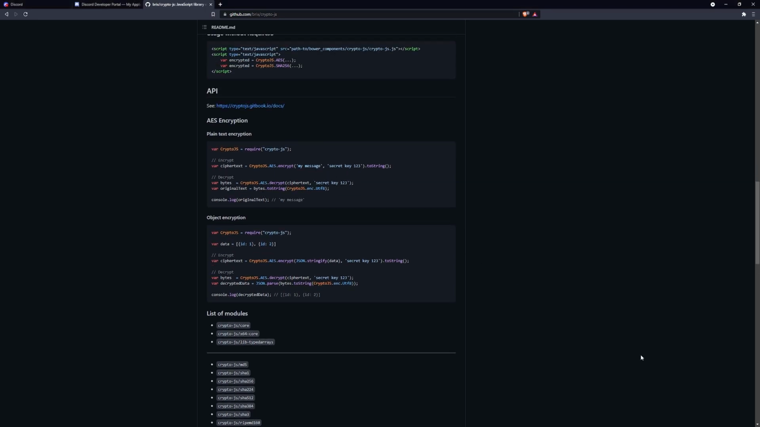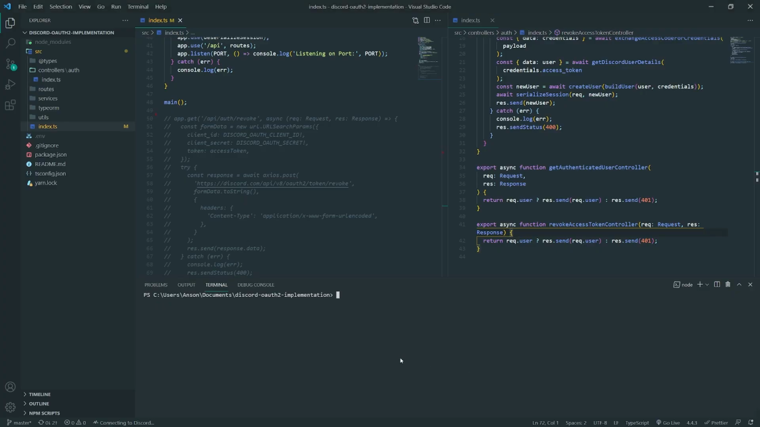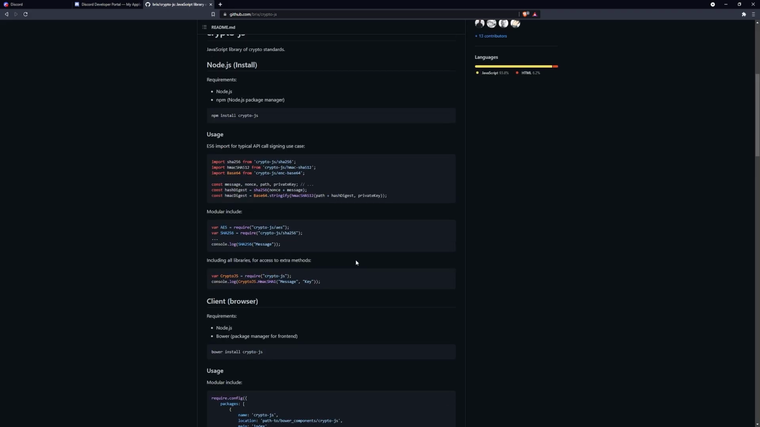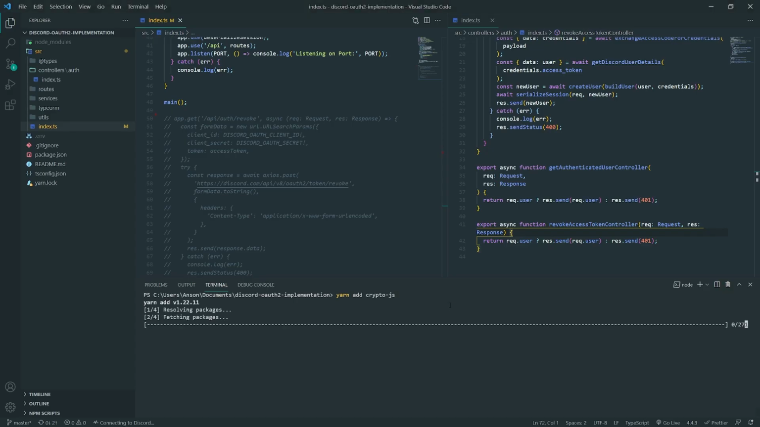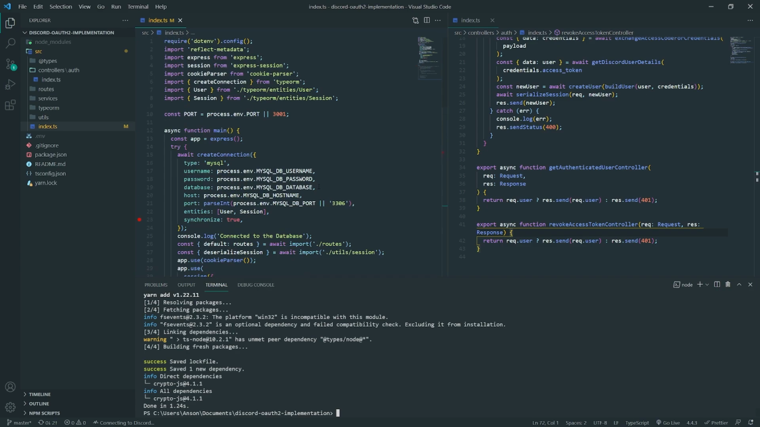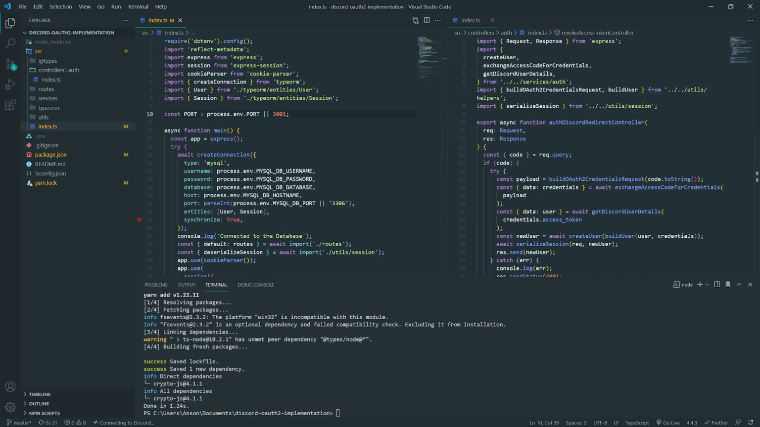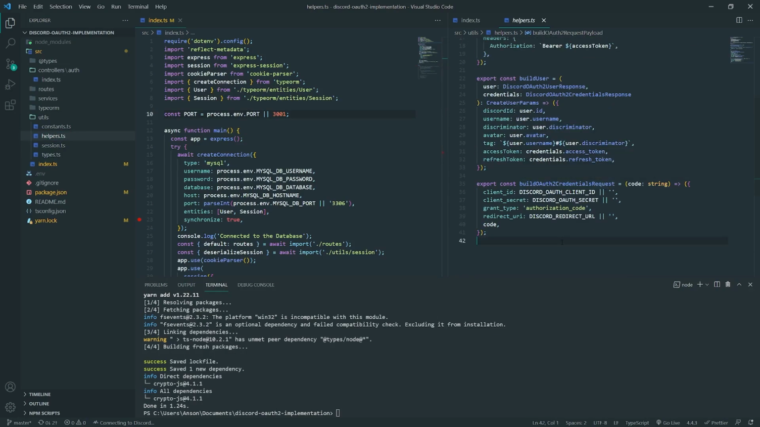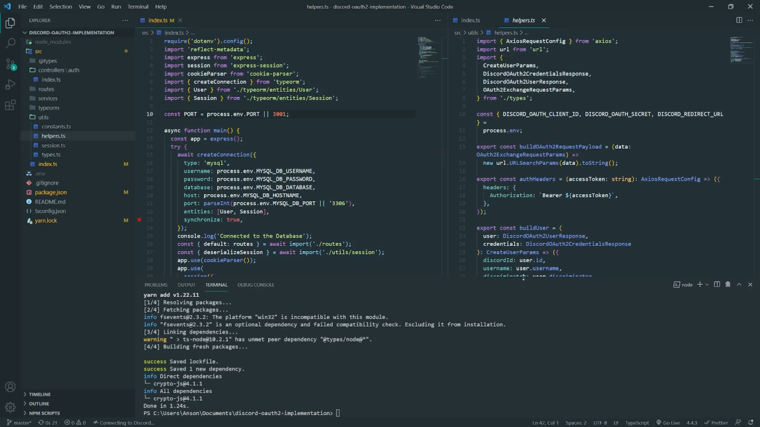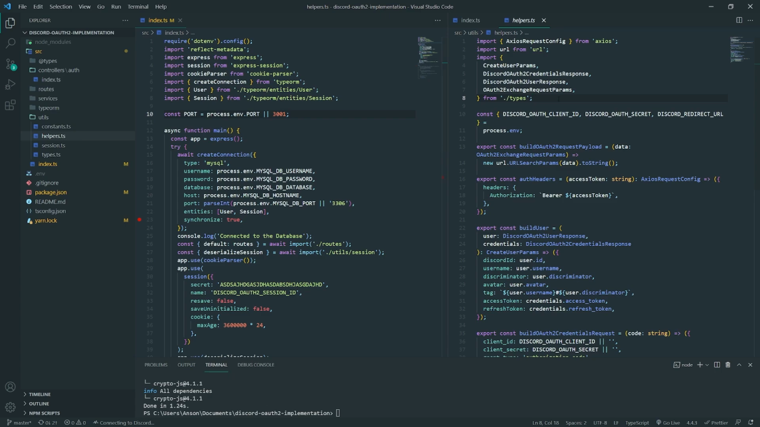So let's go ahead and install crypto-js. Let's do yarn add crypto-js. I think that's the correct one. Yep, crypto-js. So let's install that. And what we'll do is create a function that's going to take care of that for us, so we're not just directly importing that in the controller or the service.